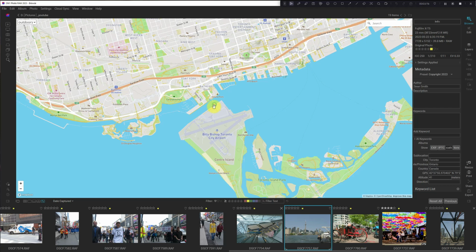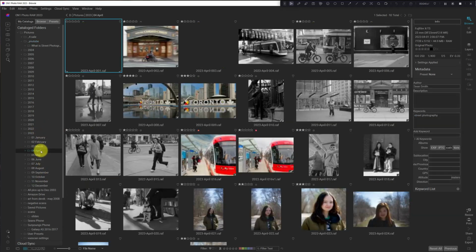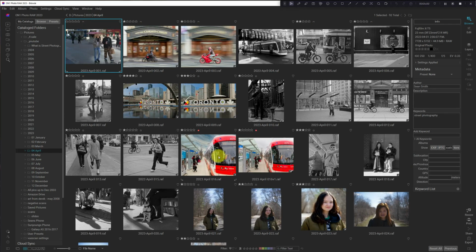Okay, so what can we get from geotagging? Well, there's some nice things that we can do here. So, all right, you can also use advanced search to filter by your GPS coordinates or city or anything like that. So I'm just going to move to another folder here. I'll go to April from this year, and I'm going to hit Control F. Alternatively, you can go over here and hit the magnifying glass.